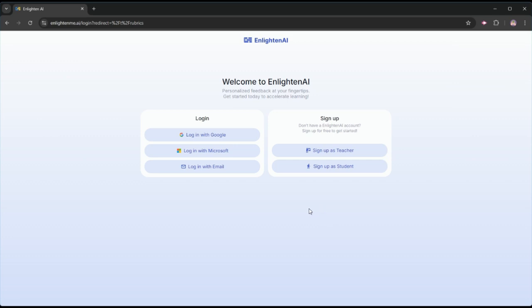Welcome to a brief tutorial on using EnlightenAI to give students immediate feedback on written assignments. I'm currently using this feature for my students on journal entries using the RACE strategy as support for them as they move toward grade 10 and the OSSLT.